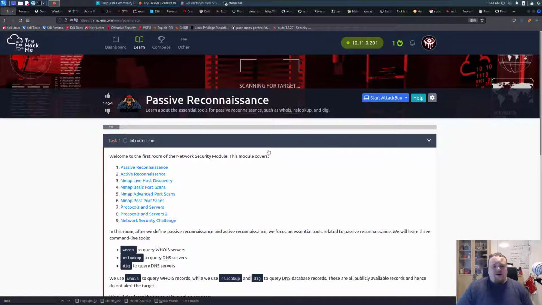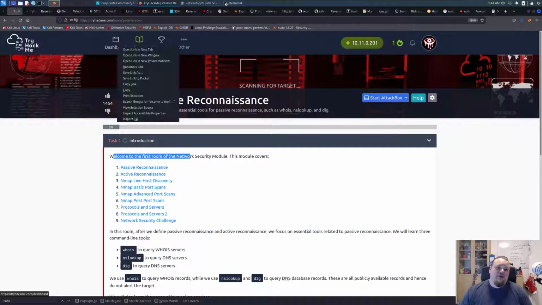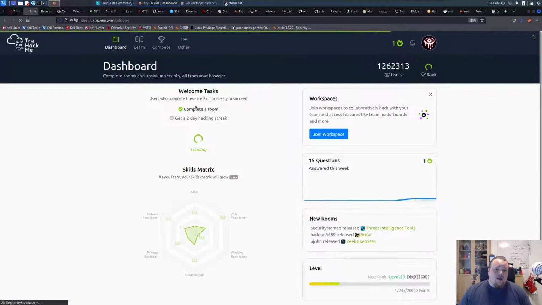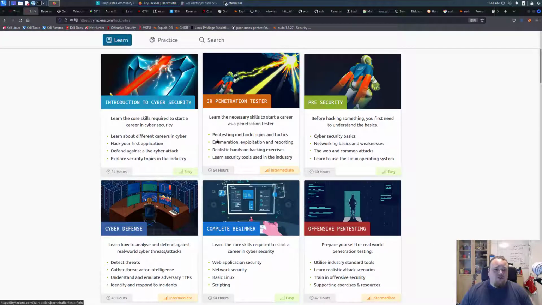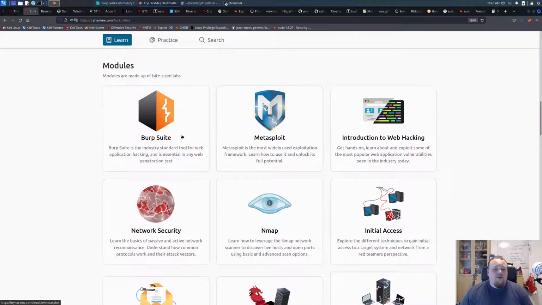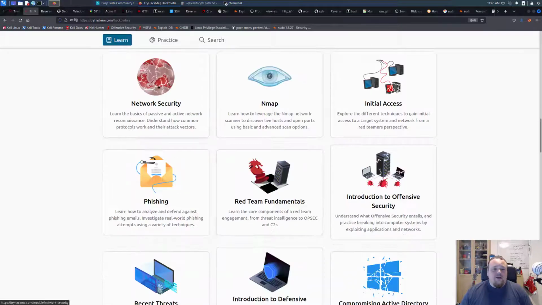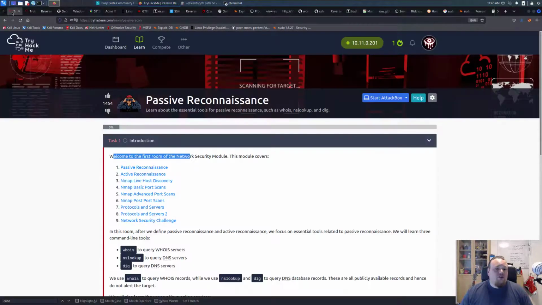With that, there are different kinds of things you can do, and the very first introduction tab talks about the first room in the network security module. So now we are in a module right now. If you want to learn about modules, you go to the dashboard here, and then you go to learn. You just press learn, and then under modules you'll find the network security one.